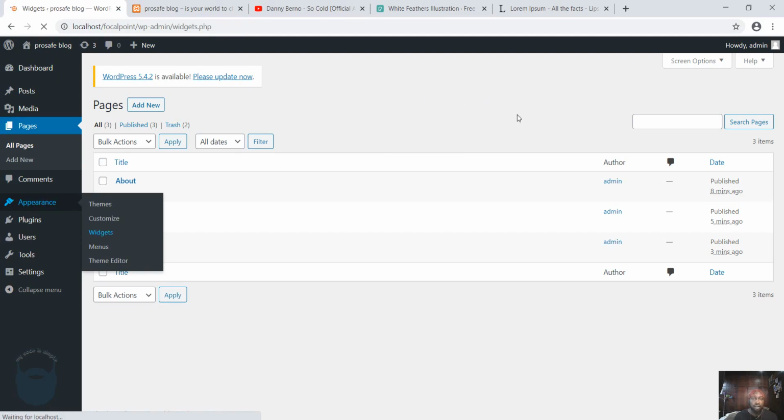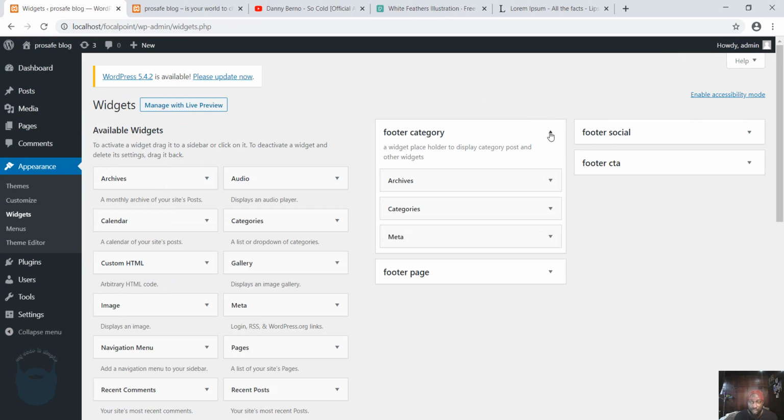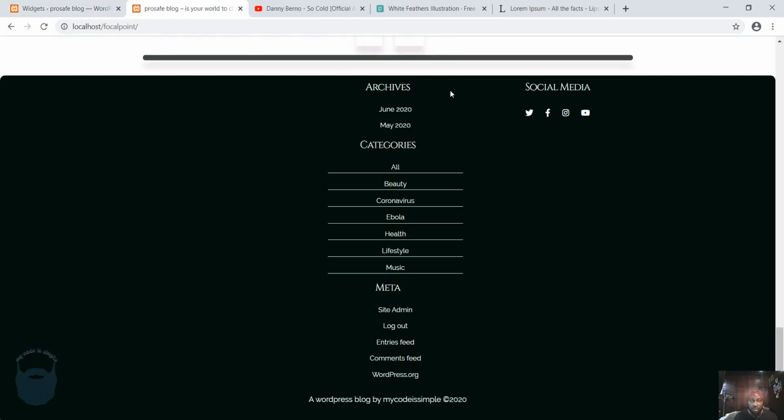So our team have created a couple of widgets. So we have the footer category, footer social, footer CTA, that is call to action, and the footer pages. So this is the footer category. So this is this particular column.